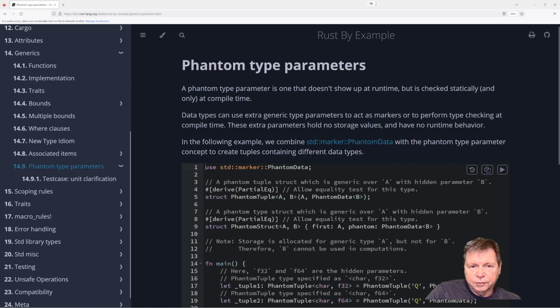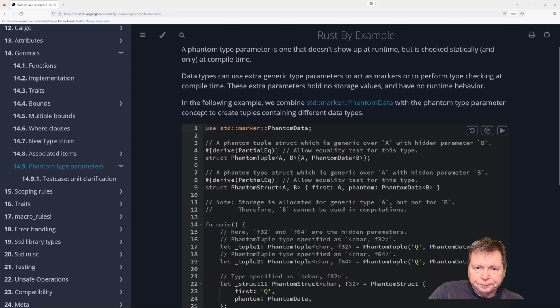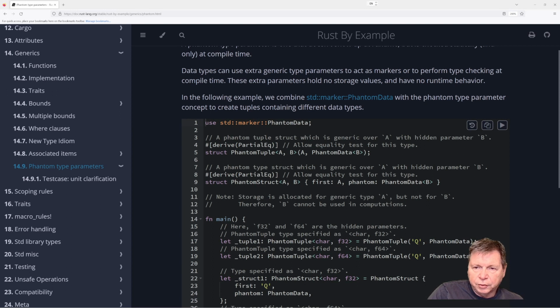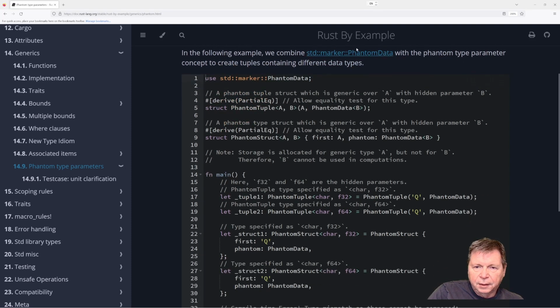Phantom type parameters. A phantom type parameter is one that doesn't show up at runtime but is checked statically, only at compile time. Data types can use extra generic type parameters to act as markers or perform type checking at compile time. These extra parameters hold no storage values and have no runtime behavior. Good Lord, why? Phantom data B, phantom data struct.